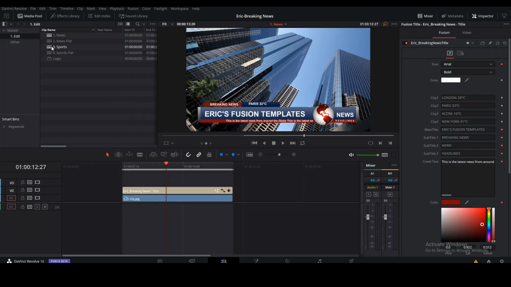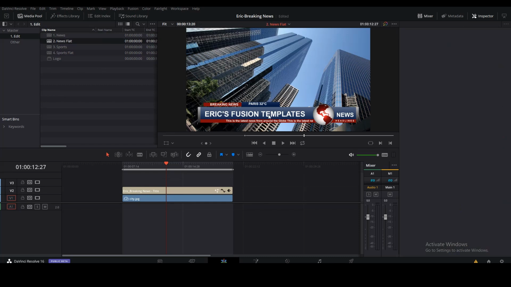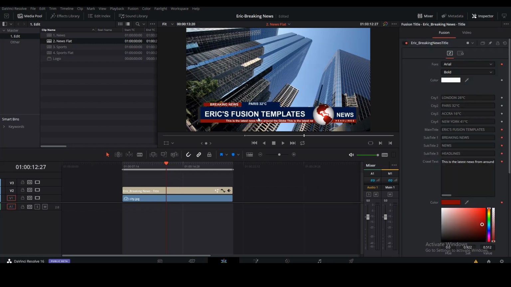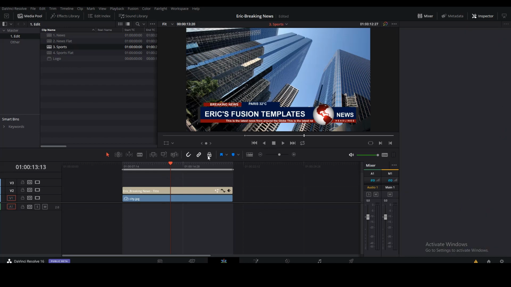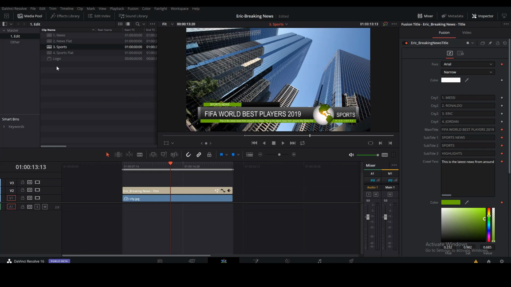All right, so if you go to the edit folder, you could see that I've got news one, that's mainly the template that you saw. I also got news flat, where I just did the settings so that the gradient is not there, it's just a flat one. And I also did one for sports. It's the same thing. I just tweaked the settings to make it look different. So just to show you the possibilities that come with it, and also sports flat.